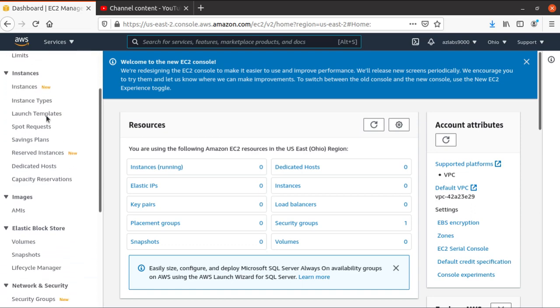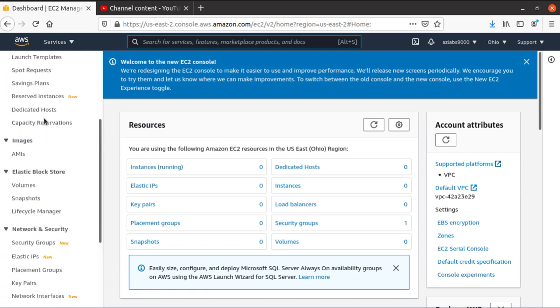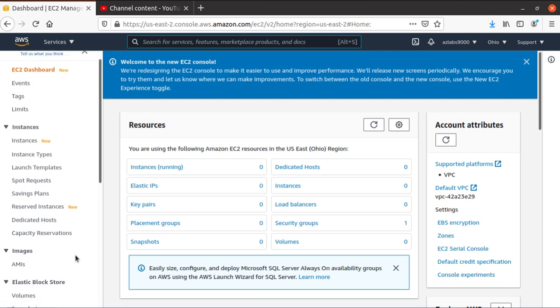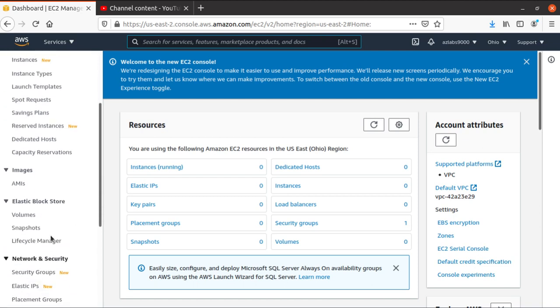Now on the left hand side, there are a whole bunch of things that you can do with your instance: events, tags, limits, instances, instance types, launch templates, spot requests, savings plans, reserved instances. Some of the advanced topics we will cover later: dedicated hosts, capacity reservation. So some of these are very new topics and could be a little bit more complicated when you are first introduced to these kinds of concepts.